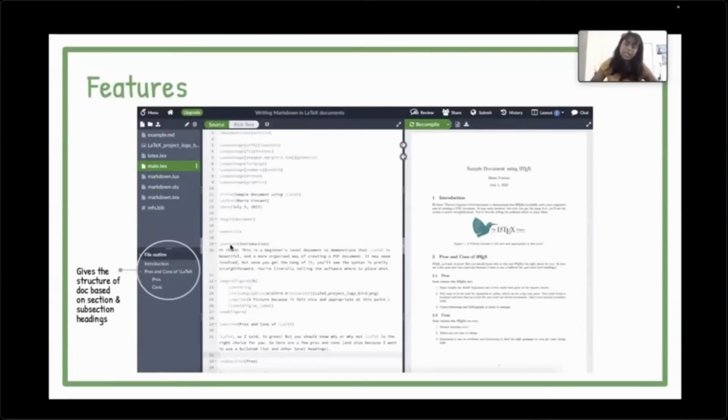You can see I have a section titled introduction, another section saying pros and cons, another subsection saying pros. So it just gives that as a file outline for a person to have a quick view of what your file looks like. And a lot of times, when you download documents created here as a PDF and open it with the PDF viewer, you will see the same file outline if you choose to see it in the PDF viewer.